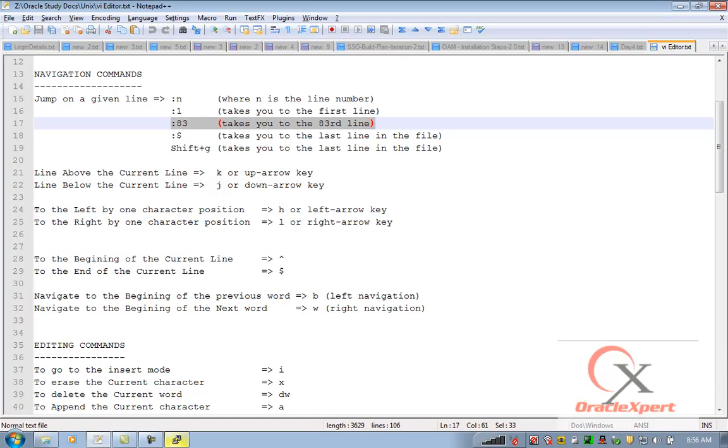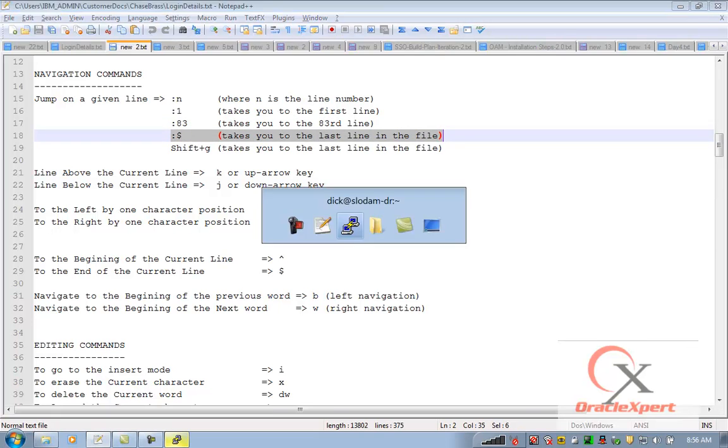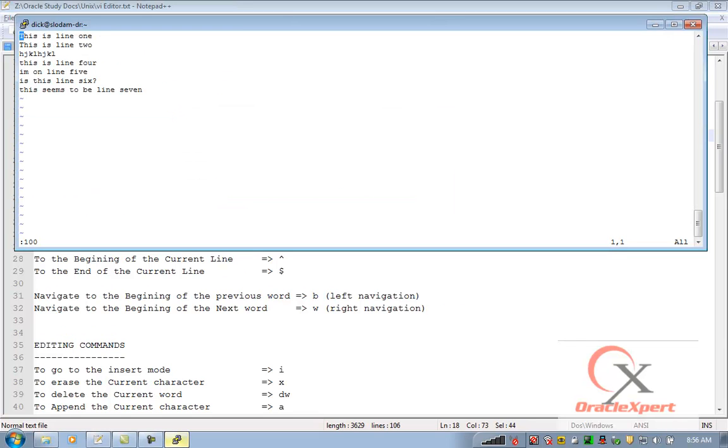:83 takes you to the 83rd line. :$ takes you to the last line in the file. See here, wherever I am, on line number 2, if I type :$, it takes me to the last line. What was the meaning of dollar in grep? End of the line. So here the $ takes you to the end of the file. So dollar has one common meaning, that is, towards the end. In grep it's towards the end of the line, and here, if I say :$, it's towards the end of the file, that is, the last line of the file.